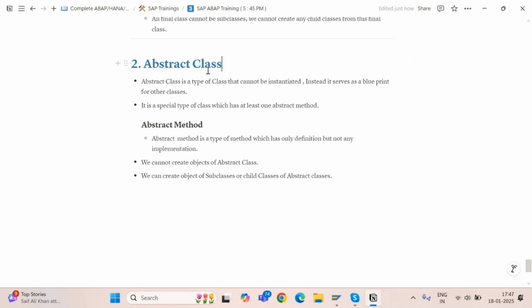But for abstract classes, there is one primary condition. The primary condition is there must be at least one abstract method. An abstract method is a method which has only a definition, but there is no implementation. All its implementation will be done in its child classes.